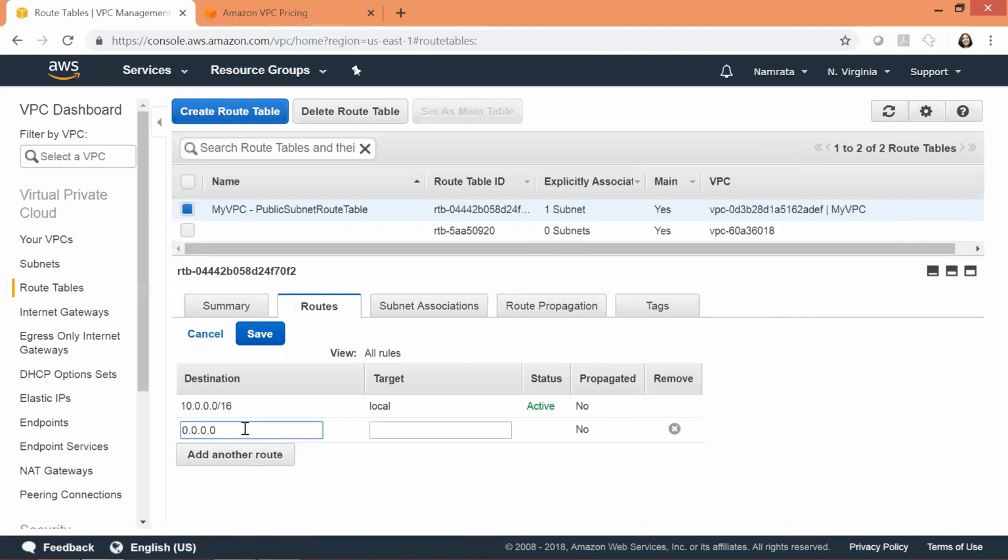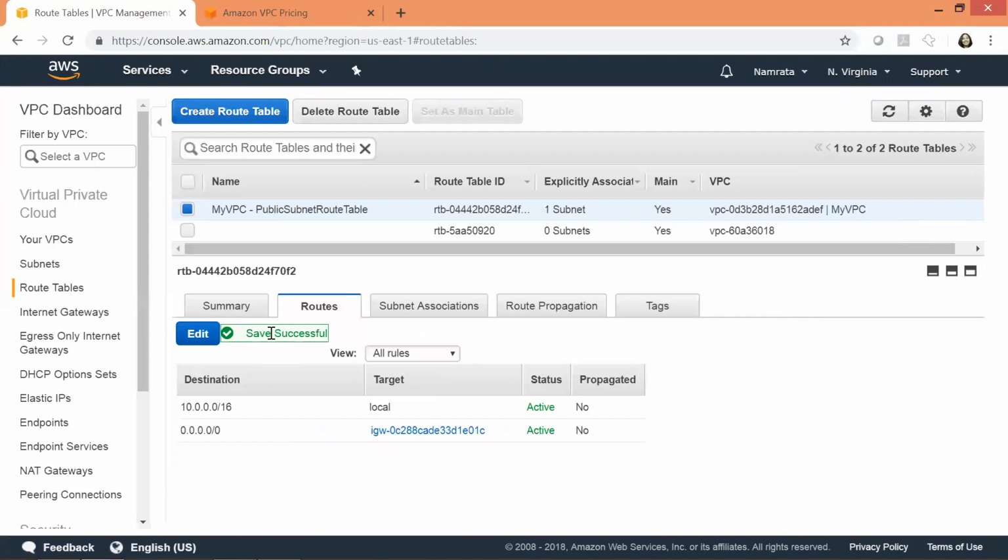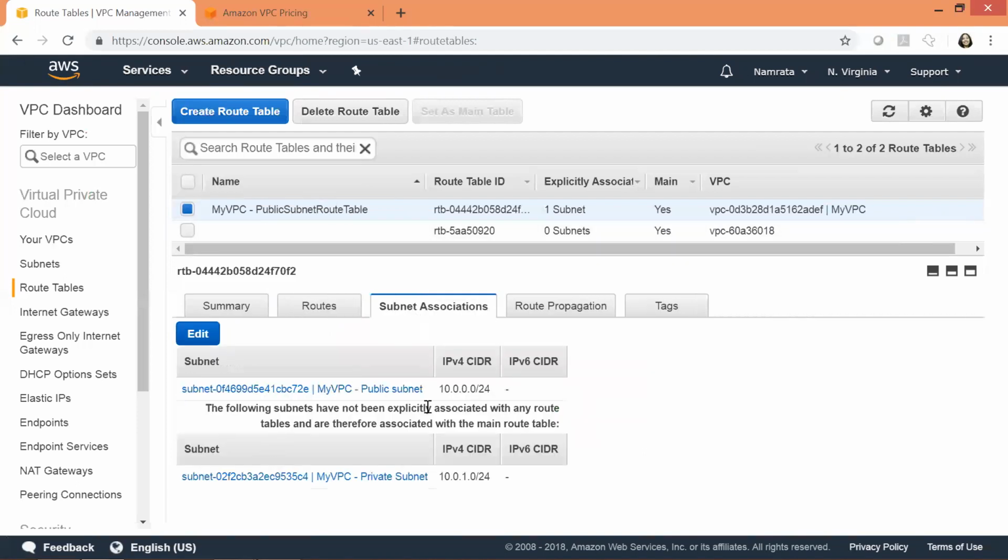0 IP address /0 right here, and we'll associate that with our internet gateway. As you see, our internet gateway is showing up right here. So you go and select our internet gateway and click on save. Okay, so our internet gateway is now associated to the route table that is associated with our public subnet.